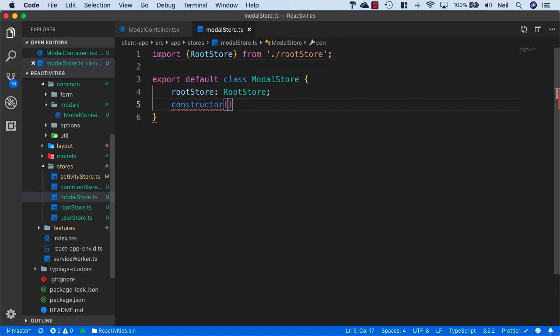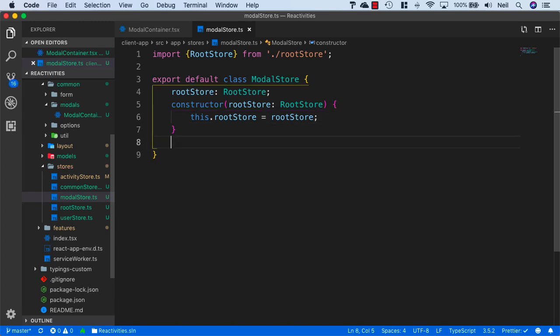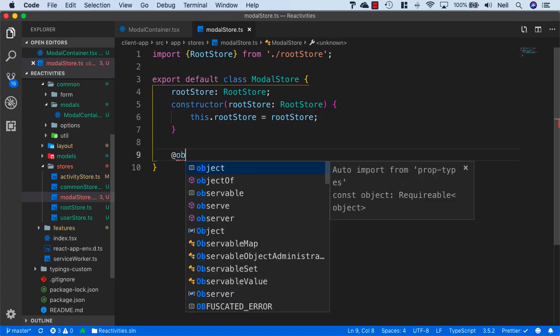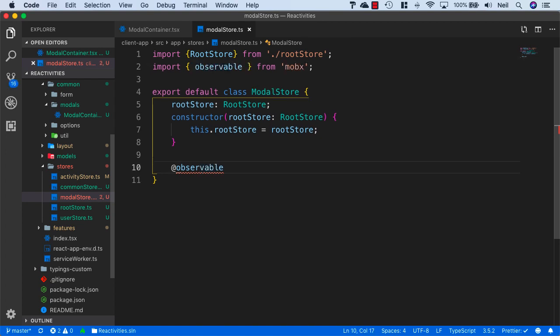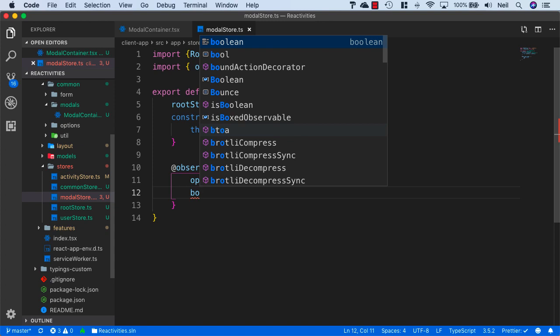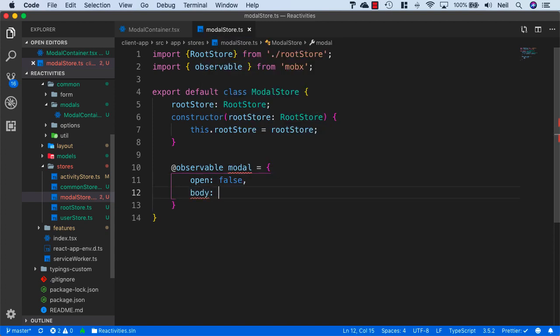And then I'll add the constructor and pass in the root store here as type of root store. And then I'll just say this.rootStore equals root store. And what we'll do is we'll create an observable, and it's going to be called modal. And it's going to have two properties inside this object. It's going to be either open or not open, so I'll set open as false initially, and the body of the modal I'll just set to null initially.